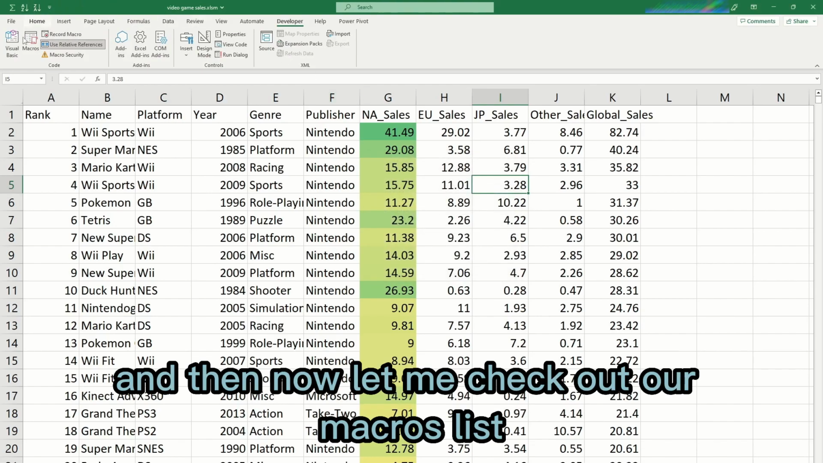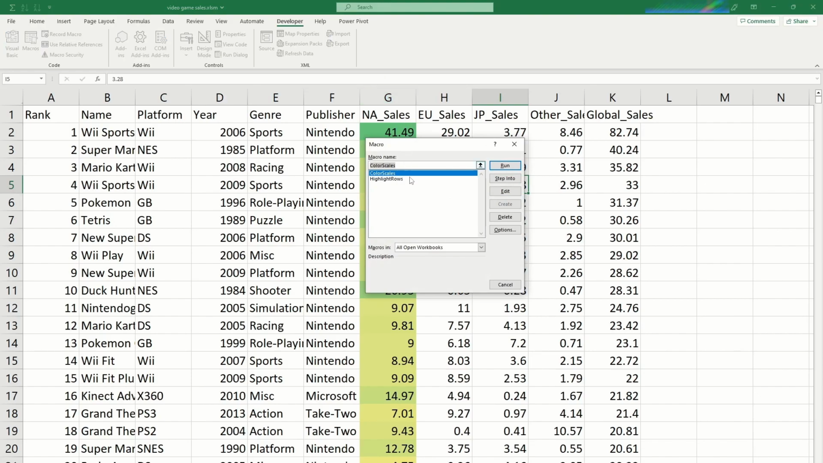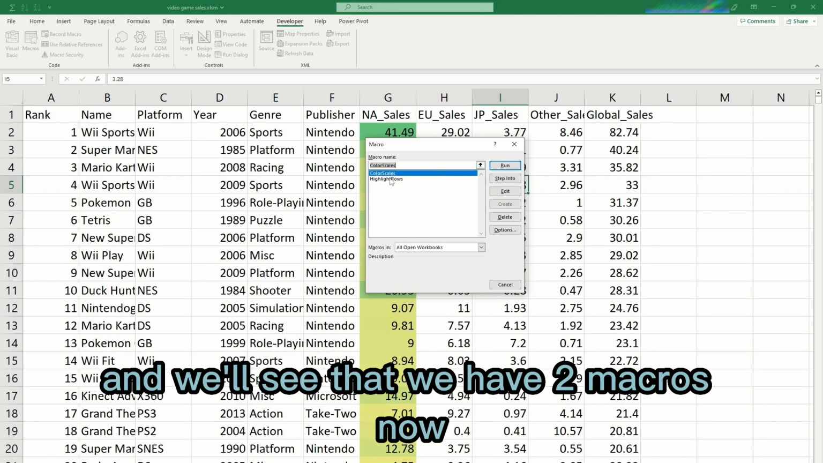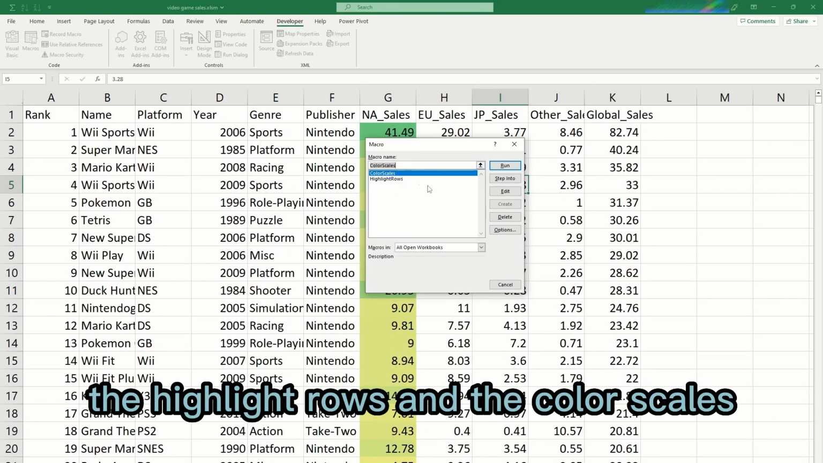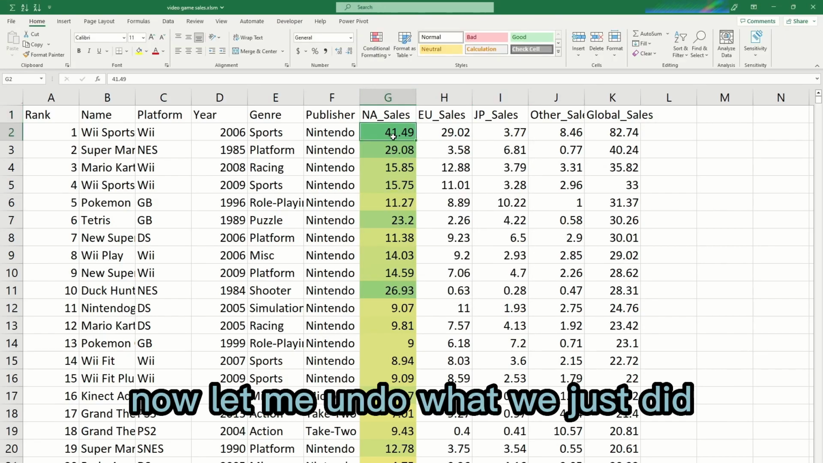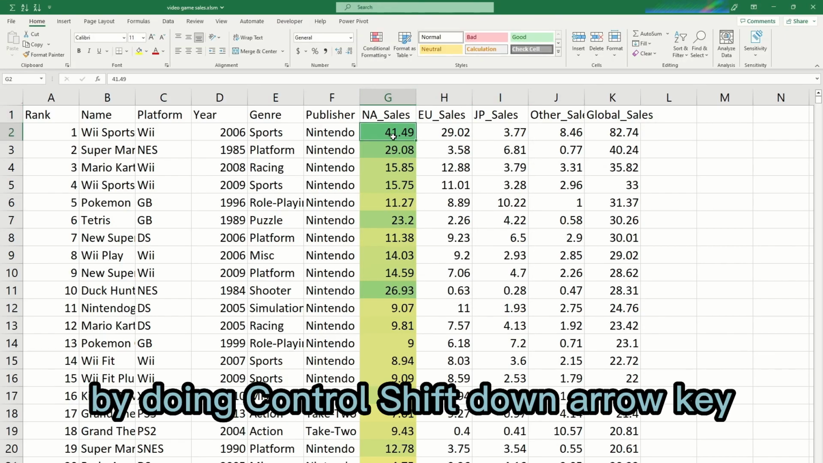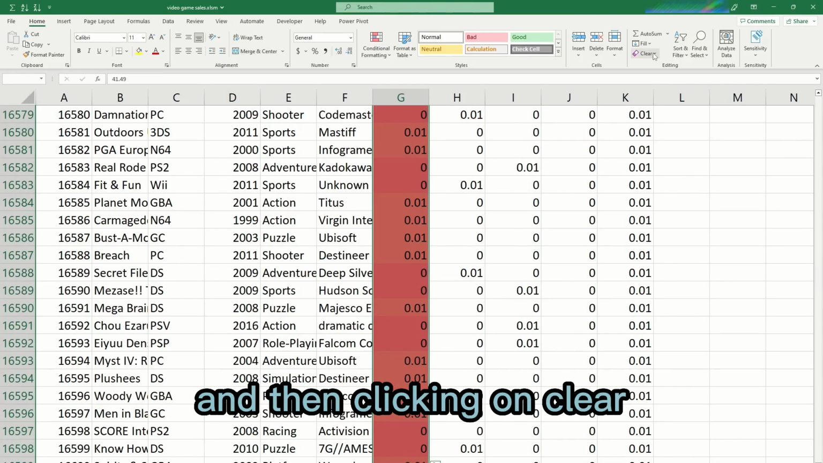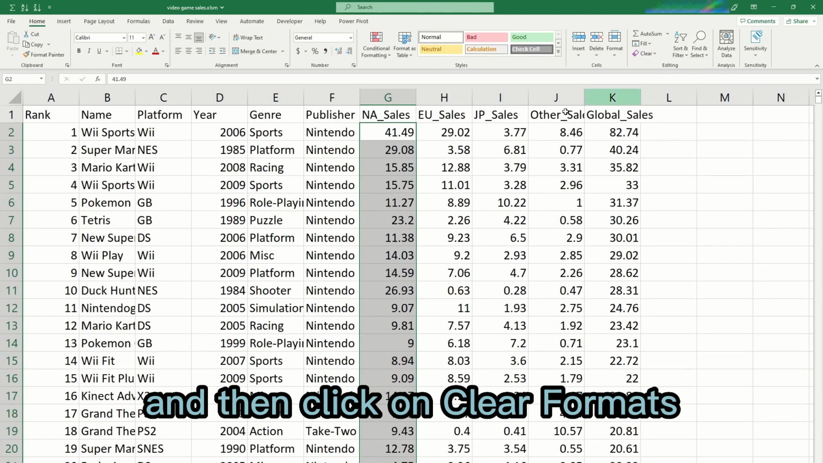And then now let me check out our macros list, and we'll see that we have two macros now, the highlight rows and the color scales. Now let me undo what we just did by doing Control Shift down arrow key and then clicking on clear and then clicking on clear formats.